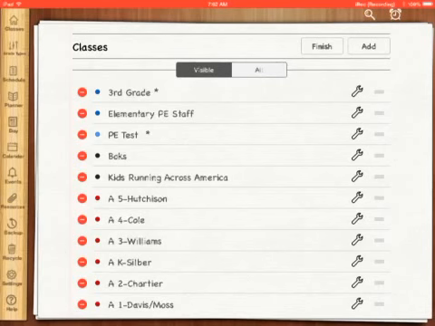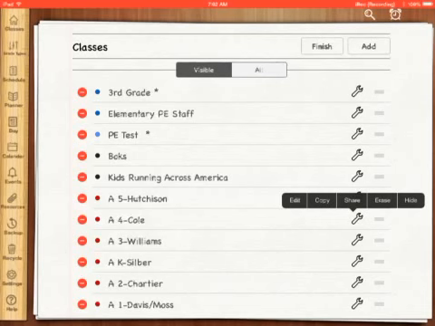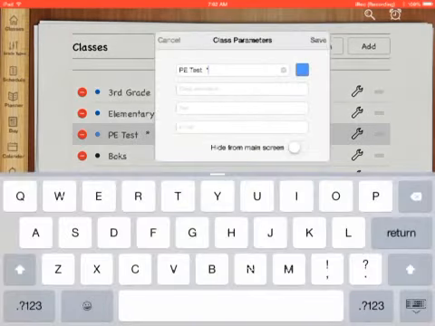But to change the color, I press that tool, and it's going to give me edit, copy, share, erase, and hide, things that you can do straight from the main page without having to go to the edit part. And so if you just press and hold, you can edit these as well. Now, I apologize, so let's get out of here.